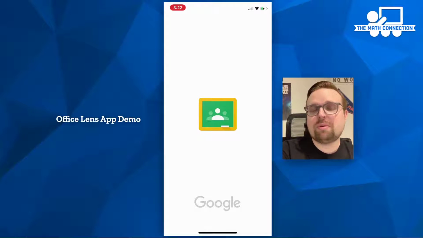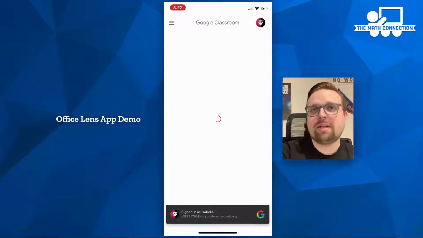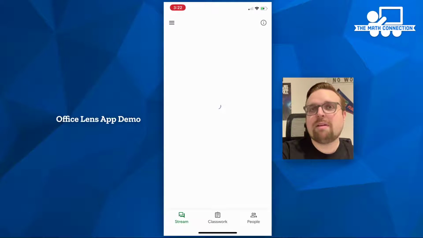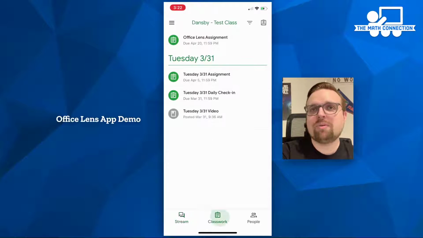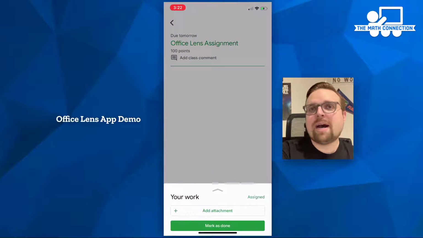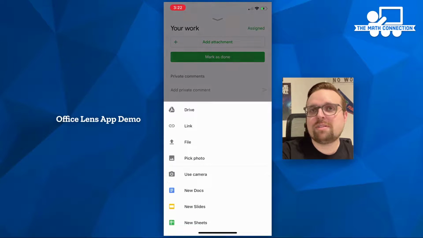And we're going to go to a fake classroom that I made and put Isabella in as a student. We're going to go to that class. I made a fake assignment, and we're just going to demonstrate how we upload. We're going to go to the classwork screen and click on the assignment. And then at the bottom, click on the arrow where it says your work.